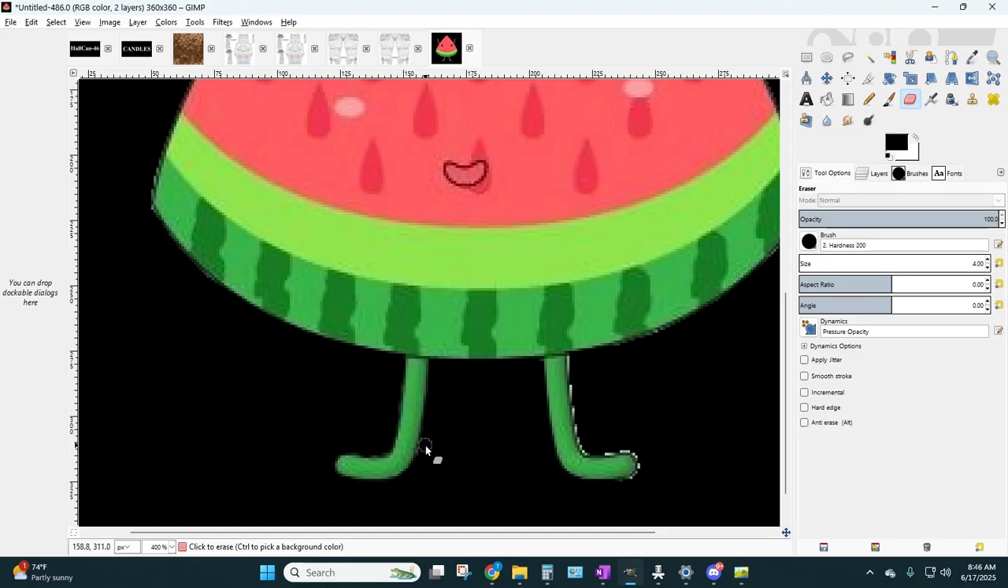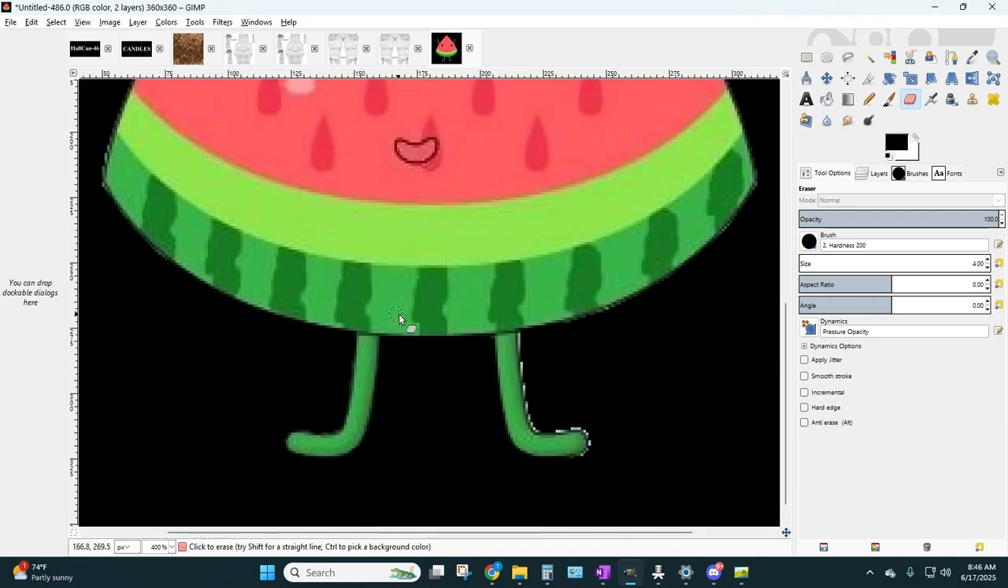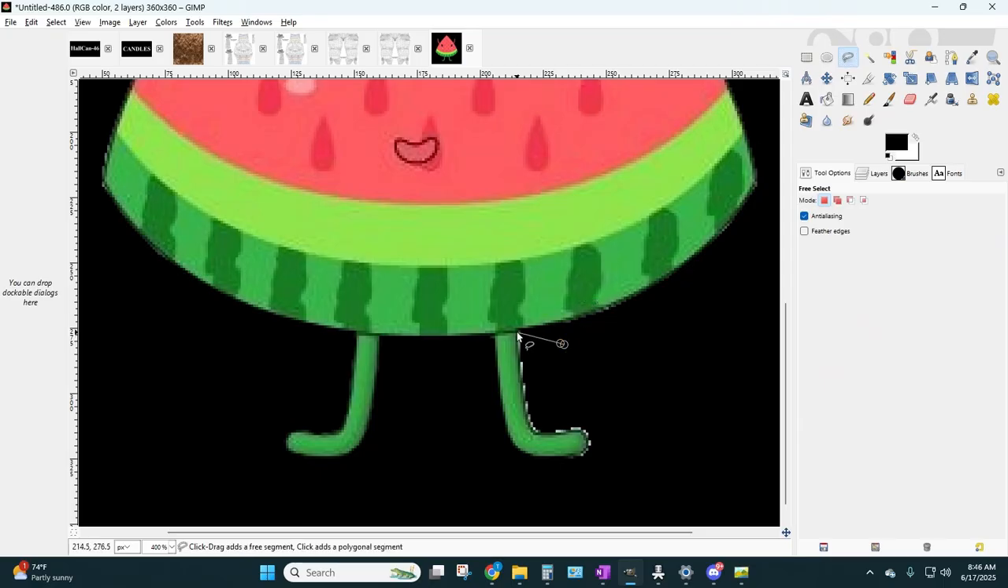So, alright, so I've got the majority of it cleaned up, but I need to touch it up. So that's what I'm going to do next. I'm just going to go around and clean up what I missed.